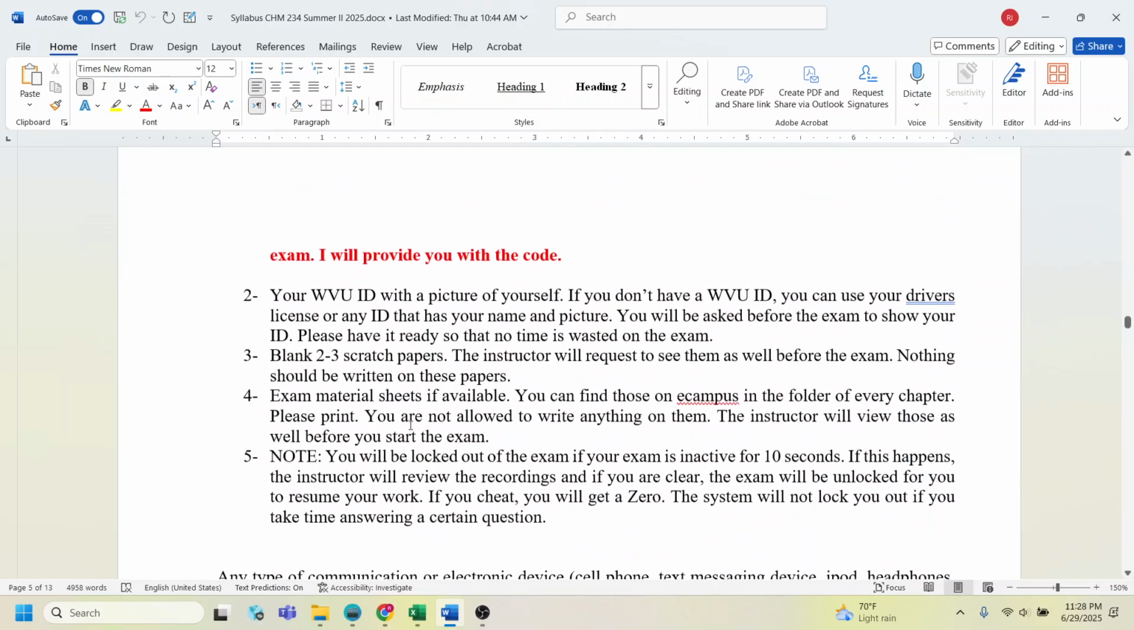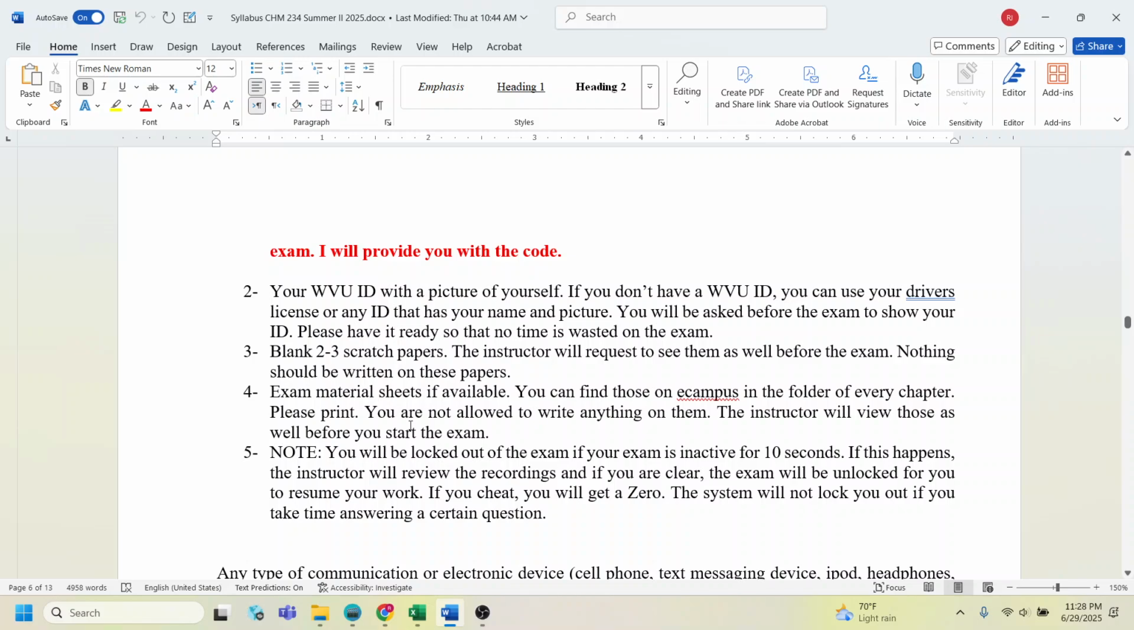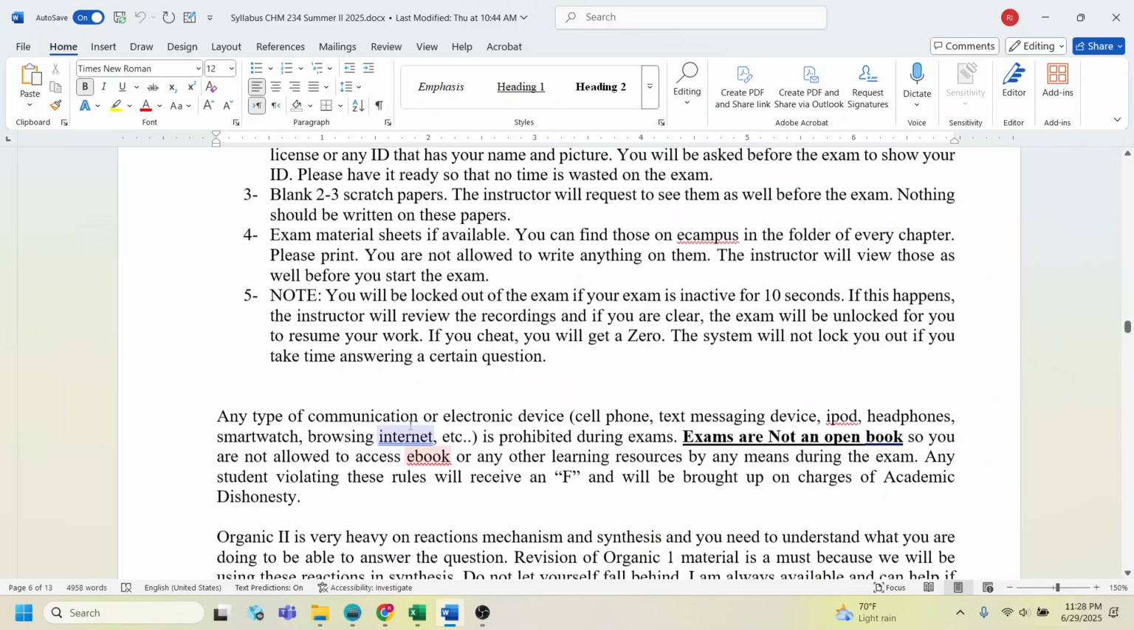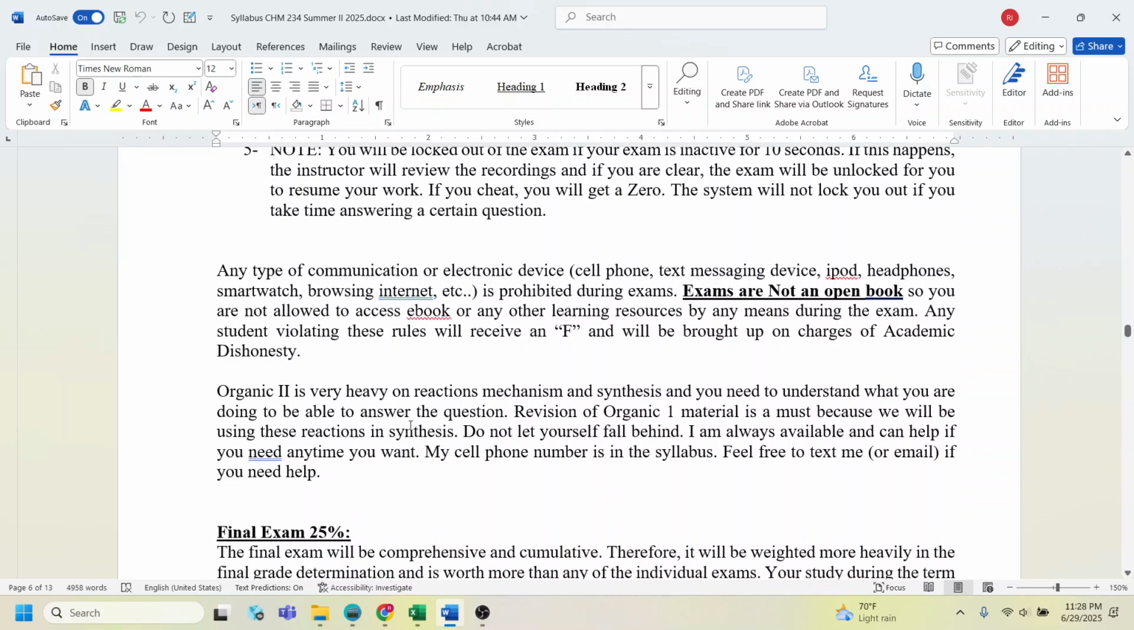Any ID can do, guys. It doesn't have to be your school ID. It can be your driver's license. So anything that has your picture on it, your name on it, can work as well. So you can go ahead and read the section.